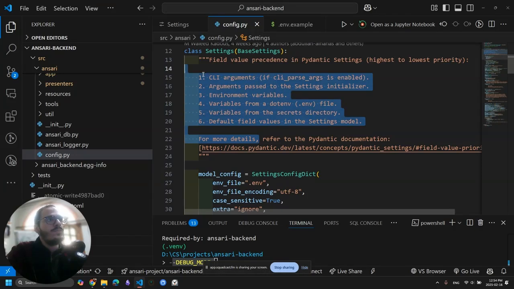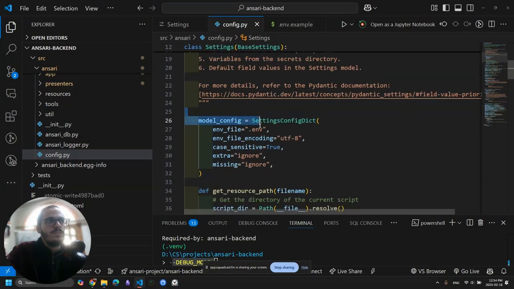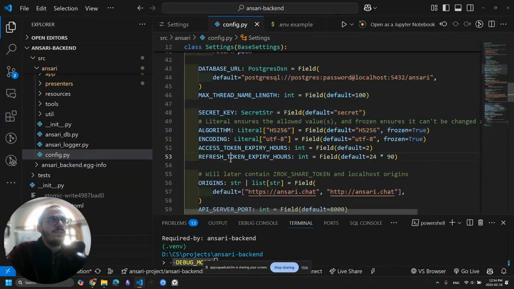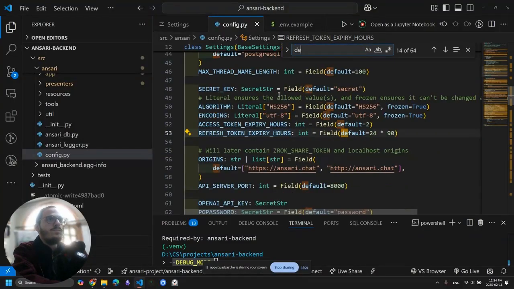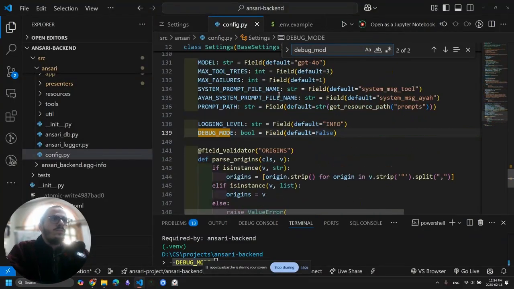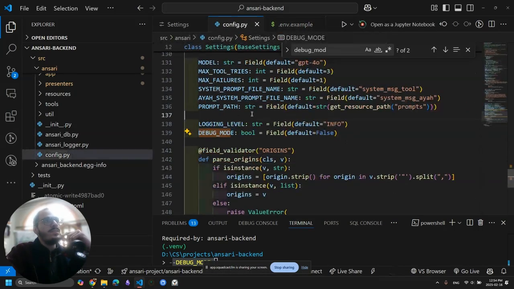What you need to understand from all of these is that what we're currently using is the following. We are using the .env file. So we're loading the values from there into this class. So you're going to see here a lot of keys. Most of these keys are loaded from the .env example. So here you'll see debug mode. I got that from the .env example. This is done automatically.